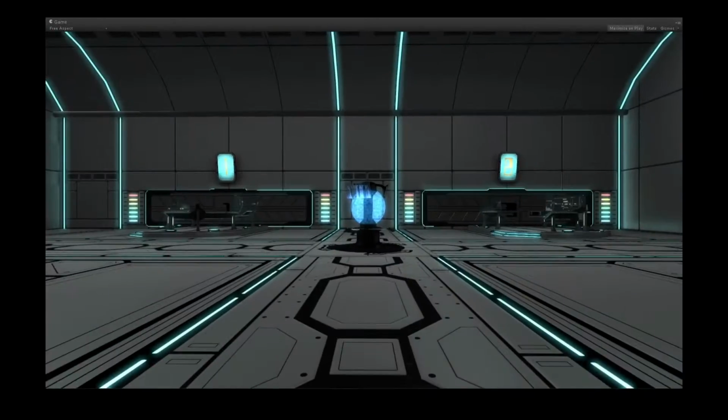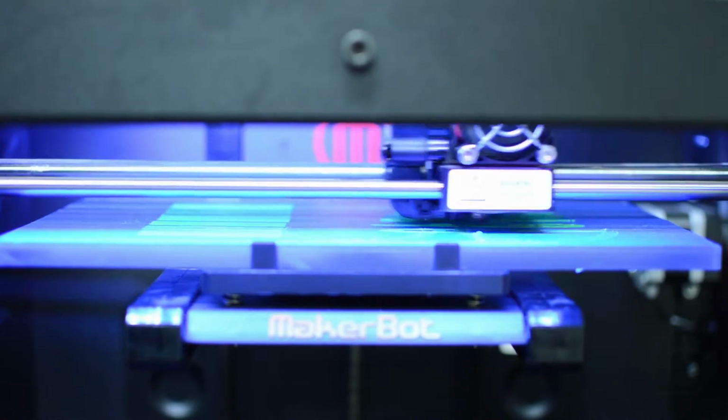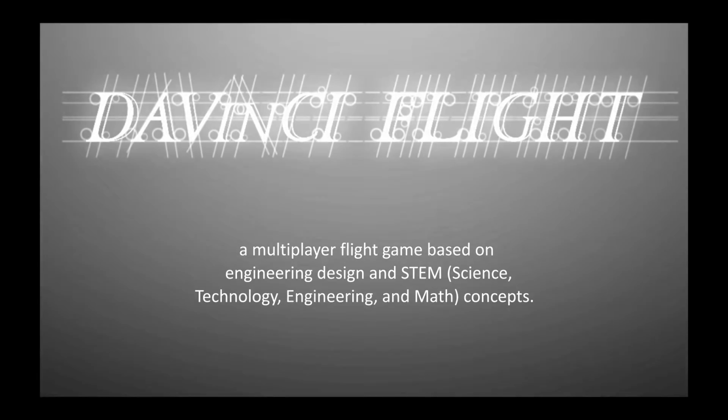What if a game could be more than a game? What if it's a powerful tool for STEM engagement and project-based learning? This is our concept behind DavinciFlight.